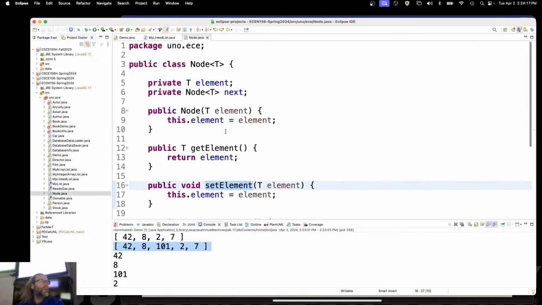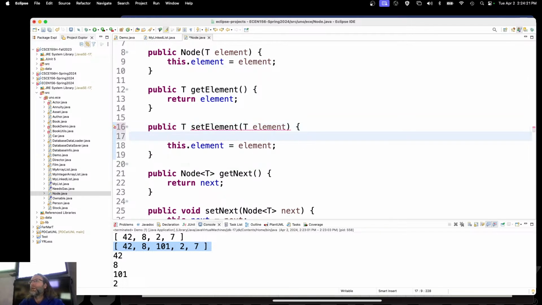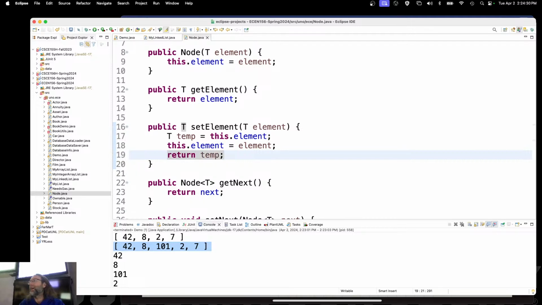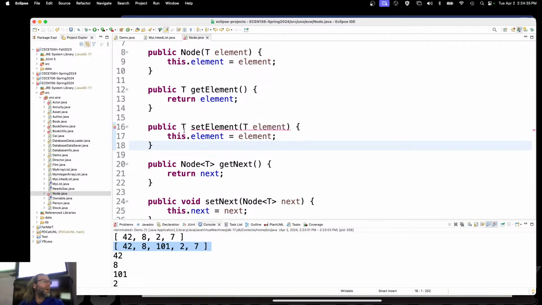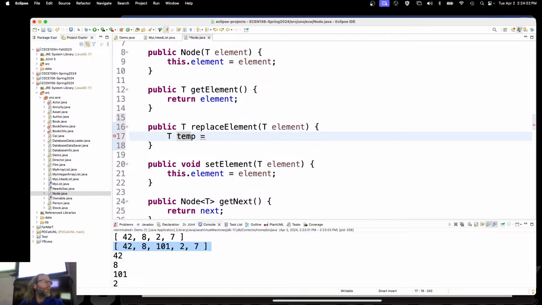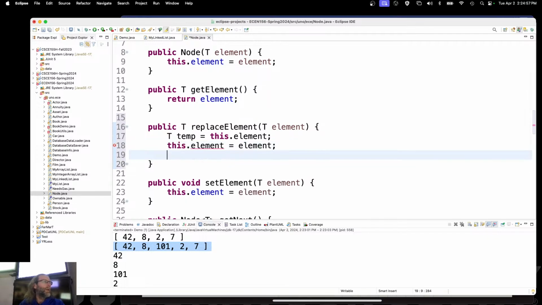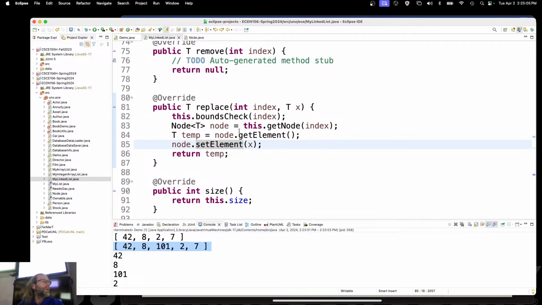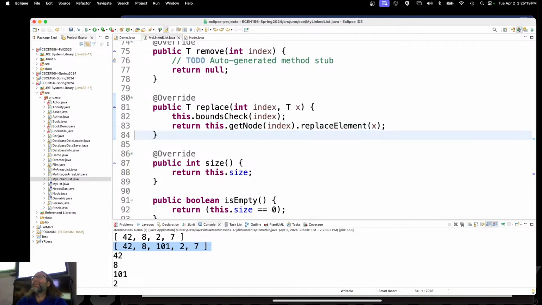So for example, I could do this so that it returns T and then it does the work for me. T temp is equal to this element, and then I return temp. Something like that. Or, even better yet, have another function here, public T replace element, because maybe I want both of those things. So T temp is equal to this element is equal to element, and then return temp. Oh, I like that. I really like that. Why? Because what can I do over here in my linked list now? Once I've got that node, I can say replace element with x and return it. There. I can get it down to 1 line.